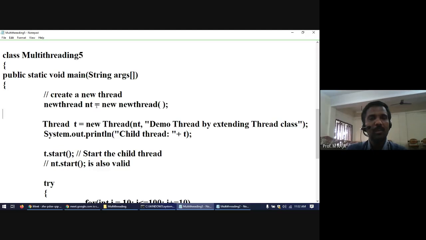In the next example, I think I showed you this left hand side part, this may be missing. Understand? So far we didn't see any example in Java.